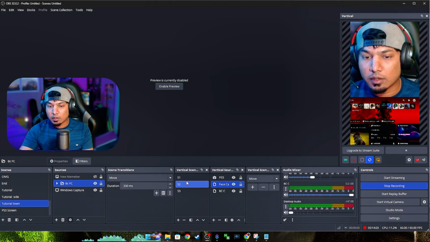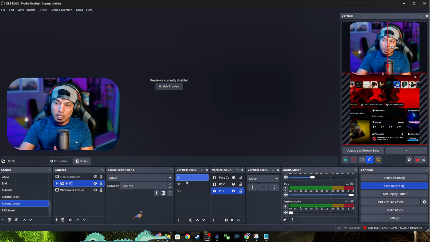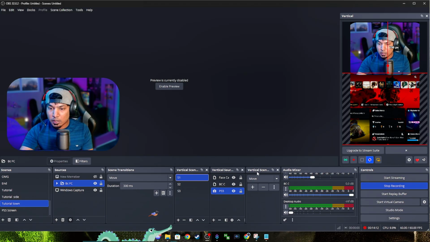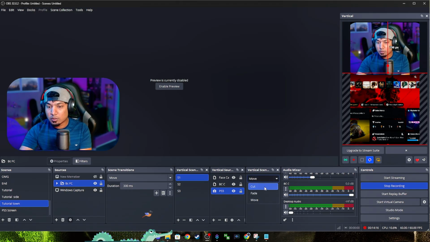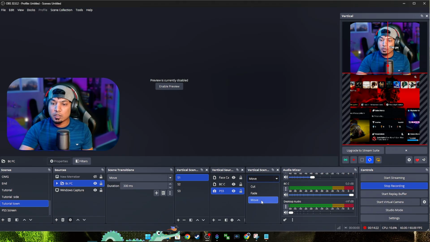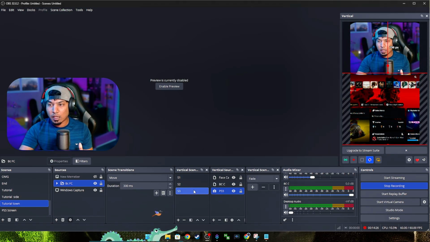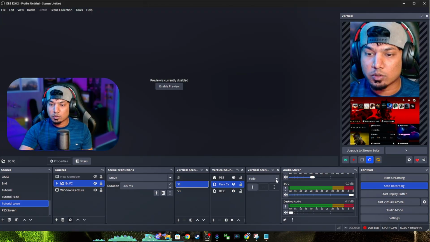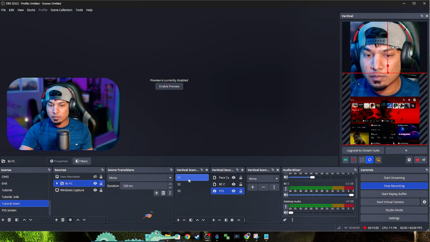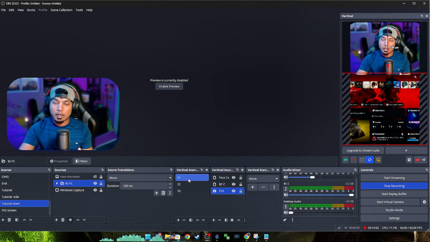Now if you notice, there is kind of an animation or move effect when I move between the scenes. That's because in the vertical scene transition, if you click on the drop down, it usually used to be cut and fade, but now we have added move. That was one of our plugins. It gives a really good smooth feel. If you use fade, it just doesn't look good. But if you use move, it is actually good. I love it.